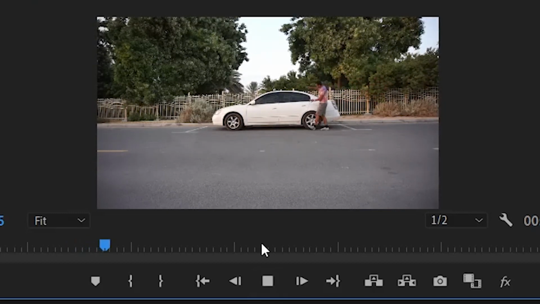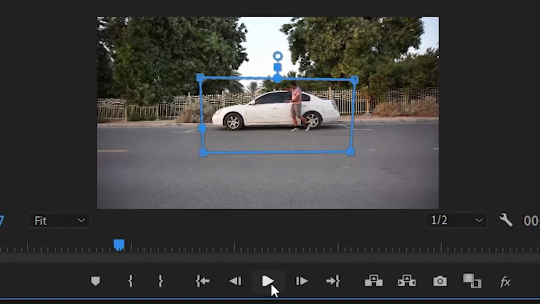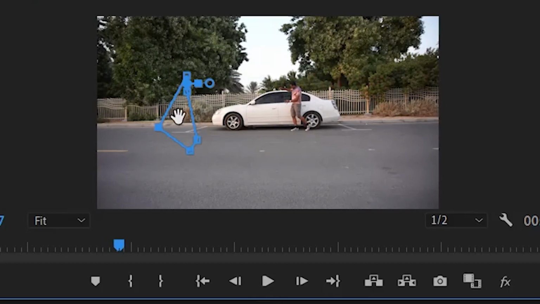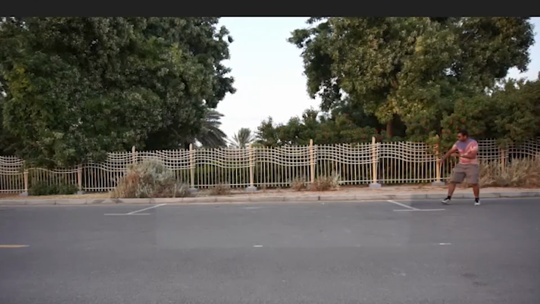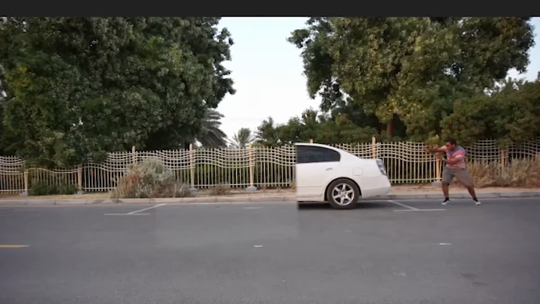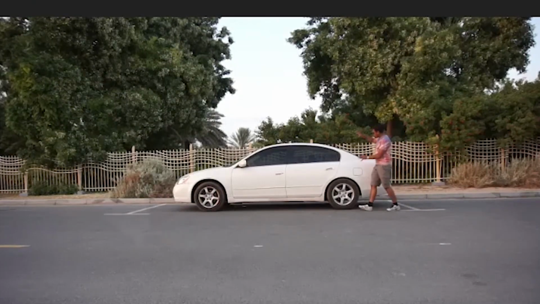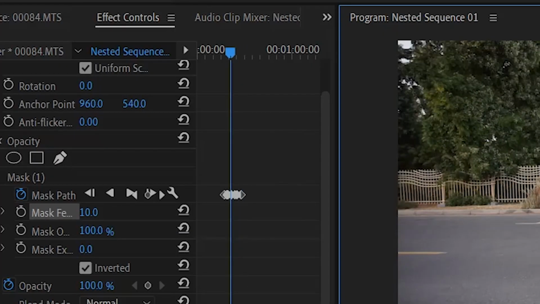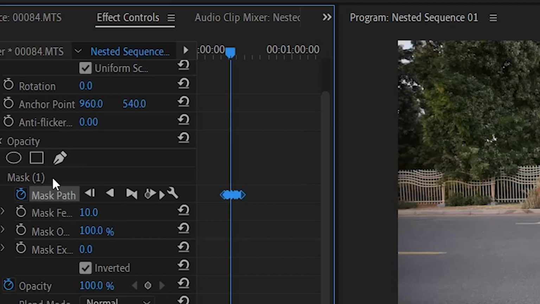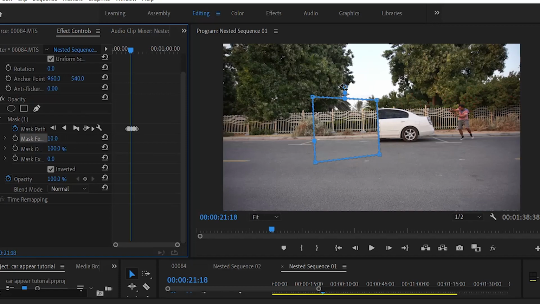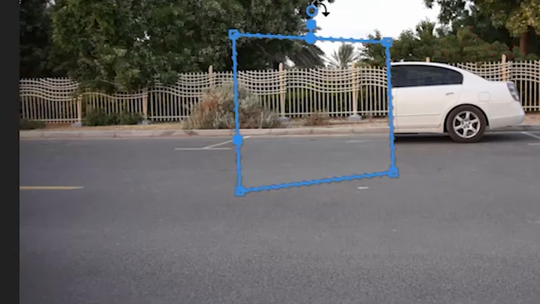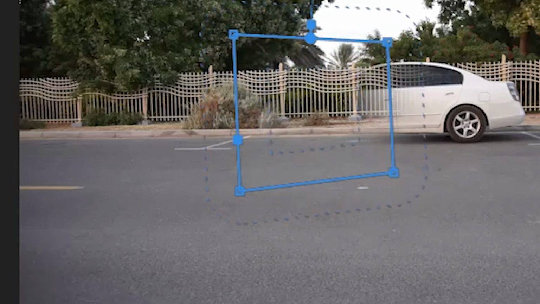It doesn't look natural. We are going to fix that right now. To fix this is also very simple. I just need to feather the mask. See, it doesn't look natural. So we go to the effect control, select mask number 1, and feather the mask according to the scenario. If you see it here, we'll feather the mask and adjust it until it looks perfect. I think it's perfect now.